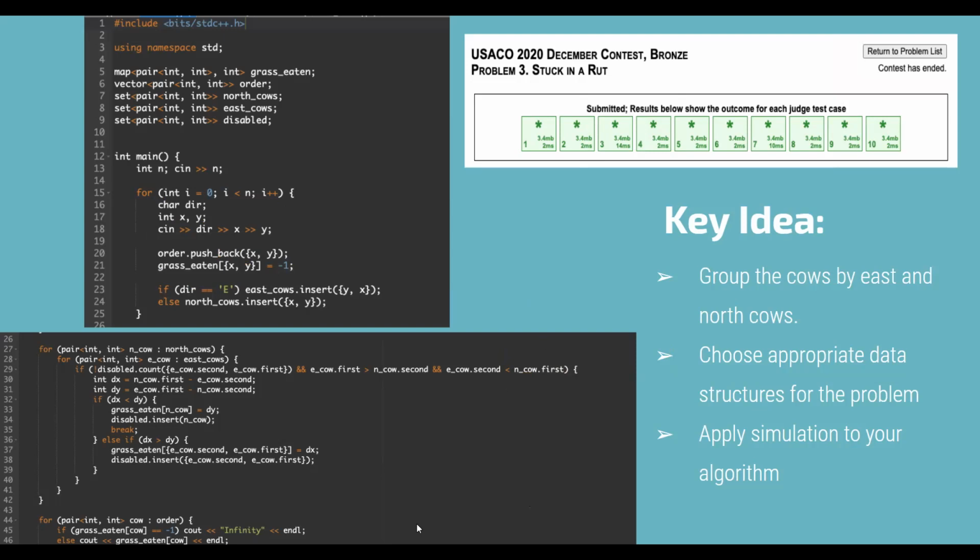And here I'm going to do a trick. I'm going to say grass eaten, which is the map, if you guys remember. Each cow has a certain amount of grass eaten, right? So the cow at the coordinate x comma y as their starting point, I'm going to say they started off eating -1 grass. I'll explain why later, but basically I'm going to initialize how much grass each cow has eaten.